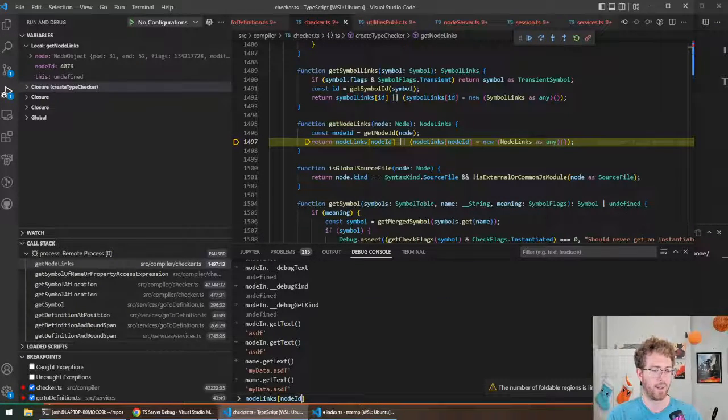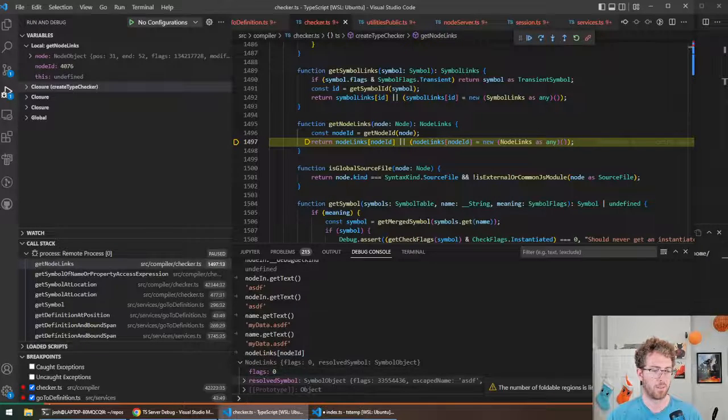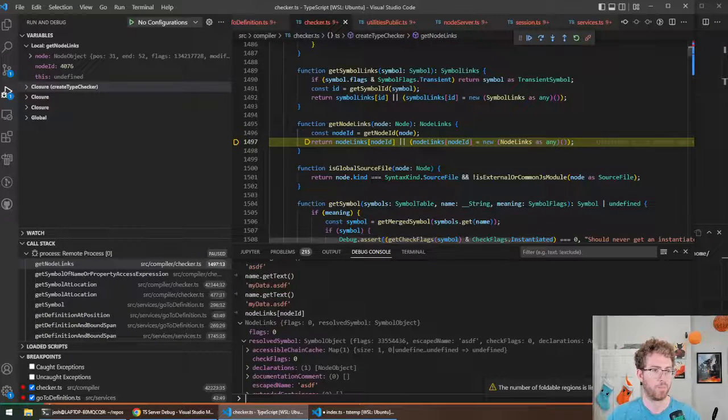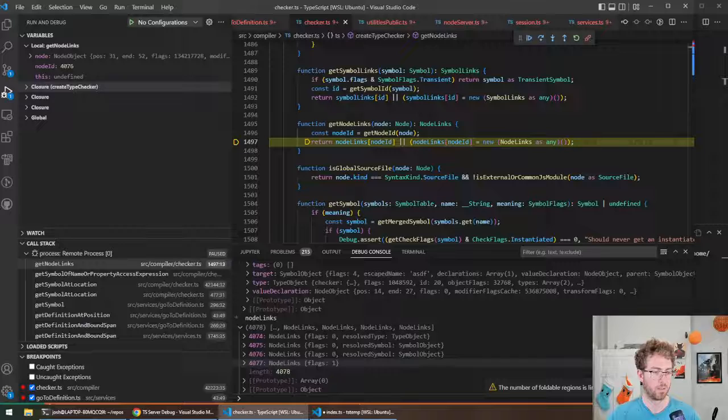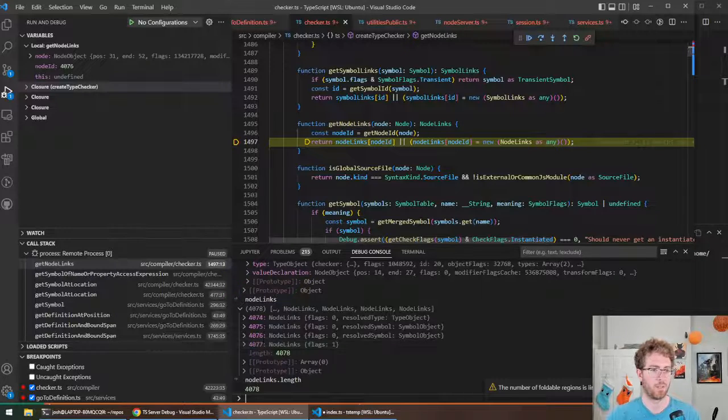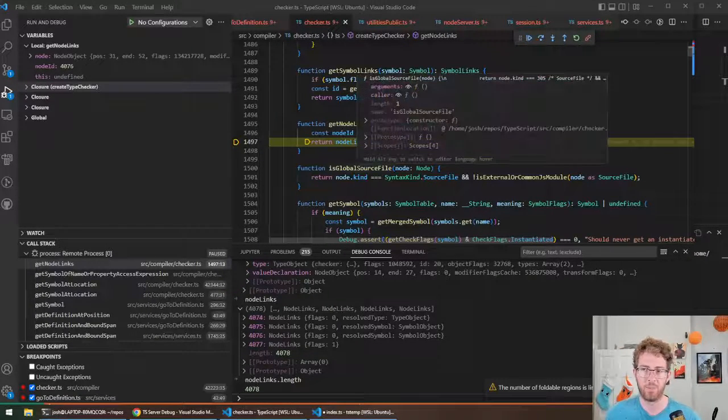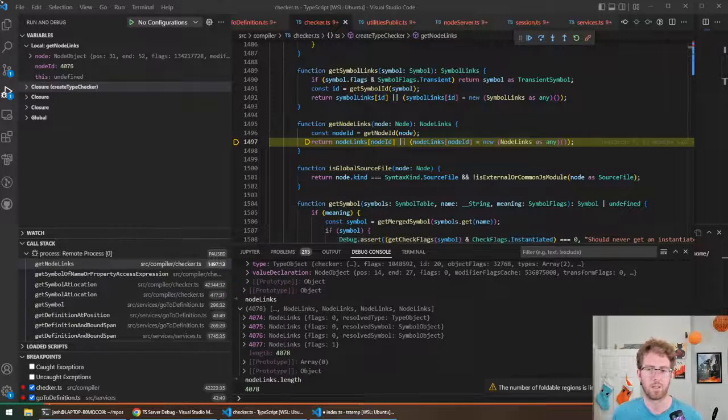Node links, node ID is an object that has a resolved symbol. Node links itself is an array of size 4078. Oh boy. Node links.length is indeed 4078, and this is node 4076, right? Yeah, node ID 4076. So we've got a lot of stuff. Okay. So I guess TypeScript stores some previously determined symbol, the information for the node, in this node links array.